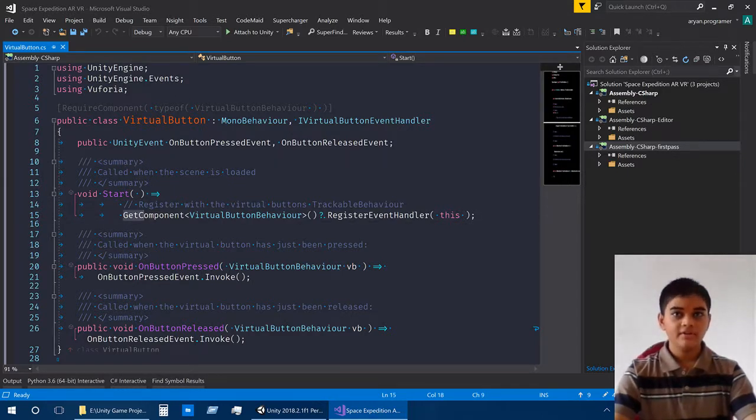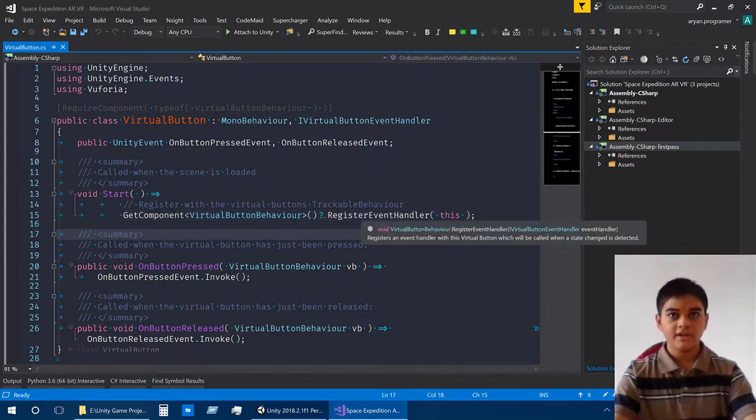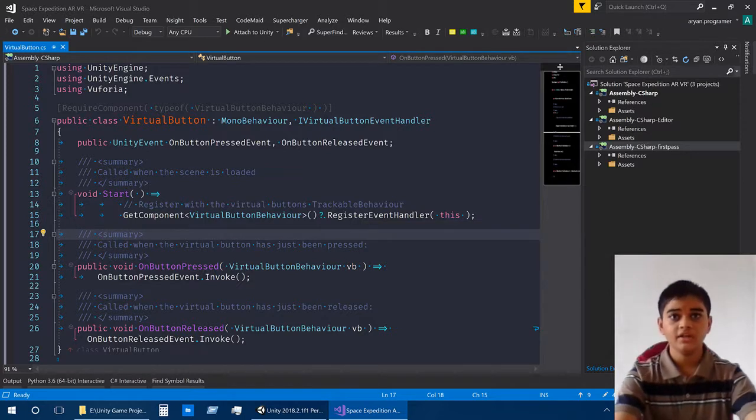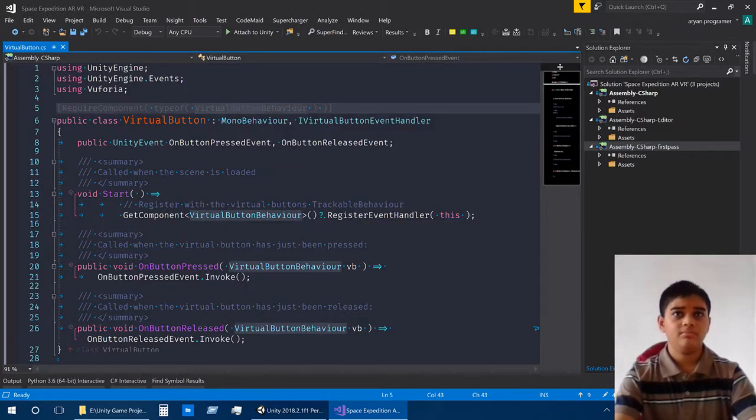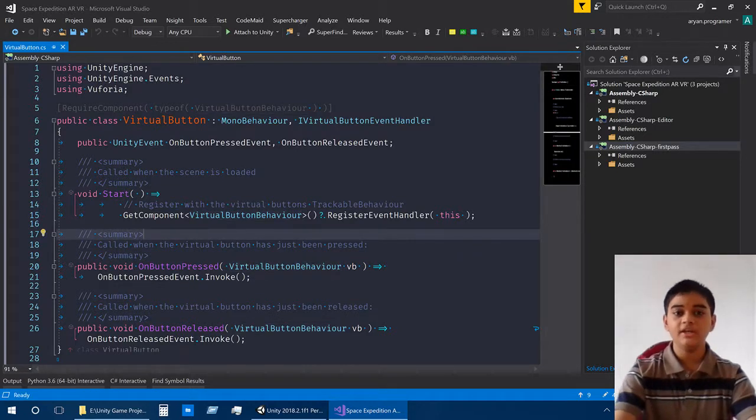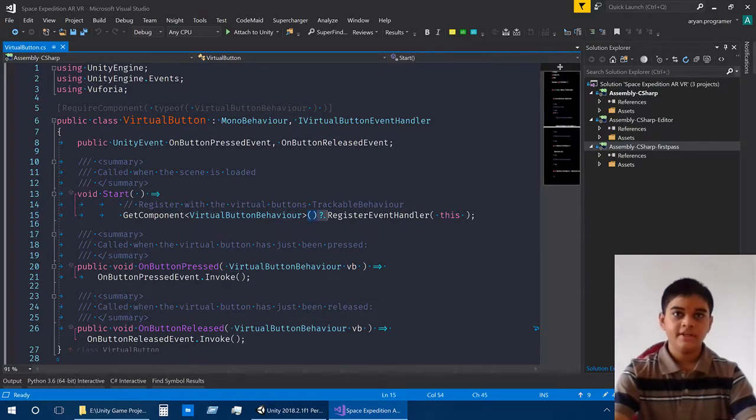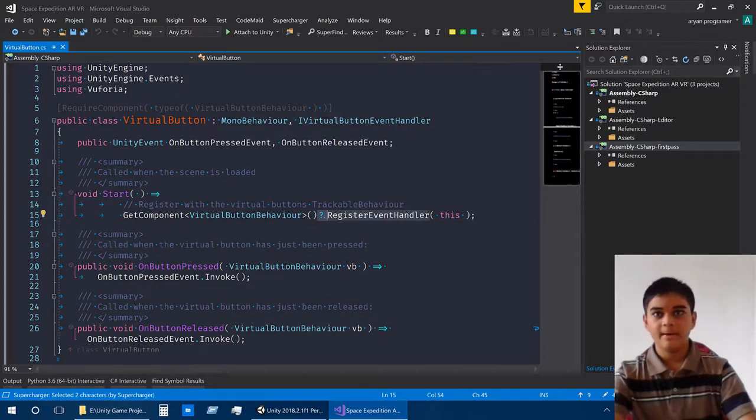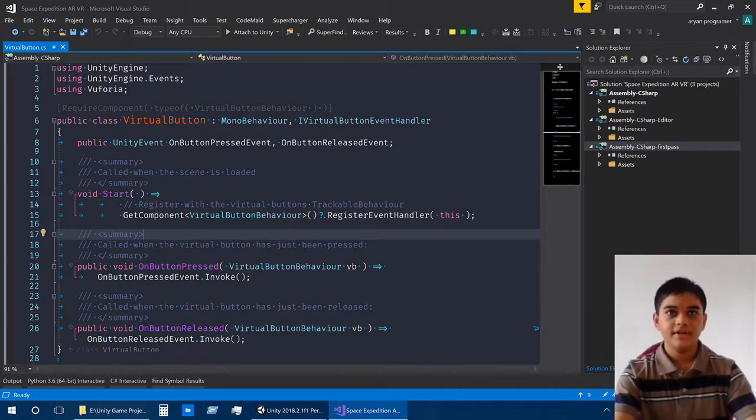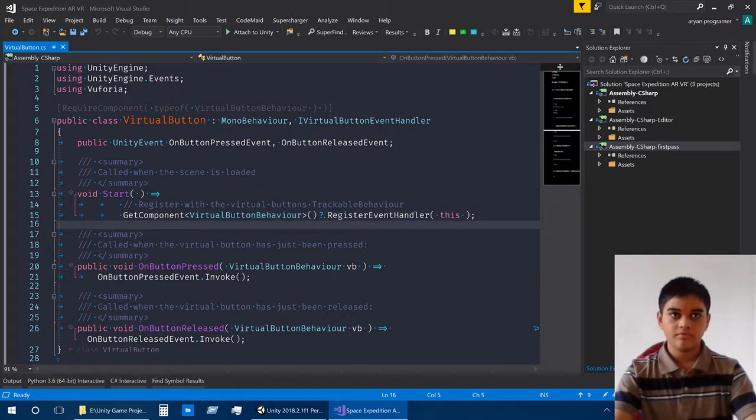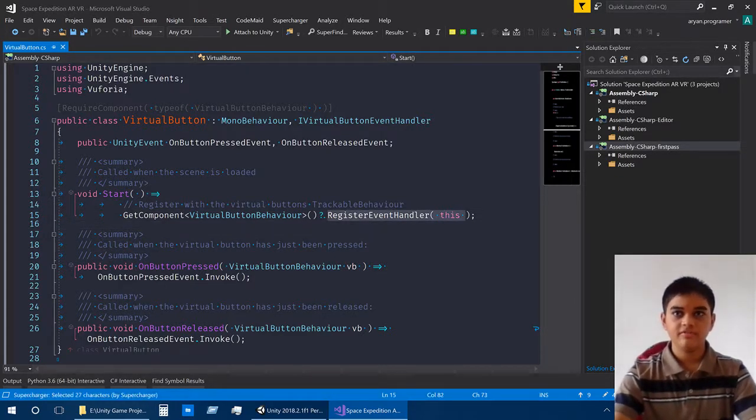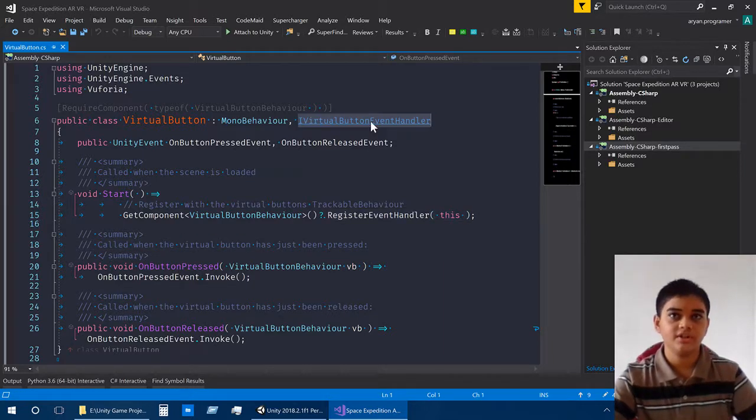In start, we'll just register the event handler. The thing is, it might be null, but that's not very possible. It's very unlikely, but somehow, for some weird reason, it might happen. If it fails to get it, we just don't worry about it, and then the virtual button will be done. Then we'll have a register event handler, which will register itself as an event.